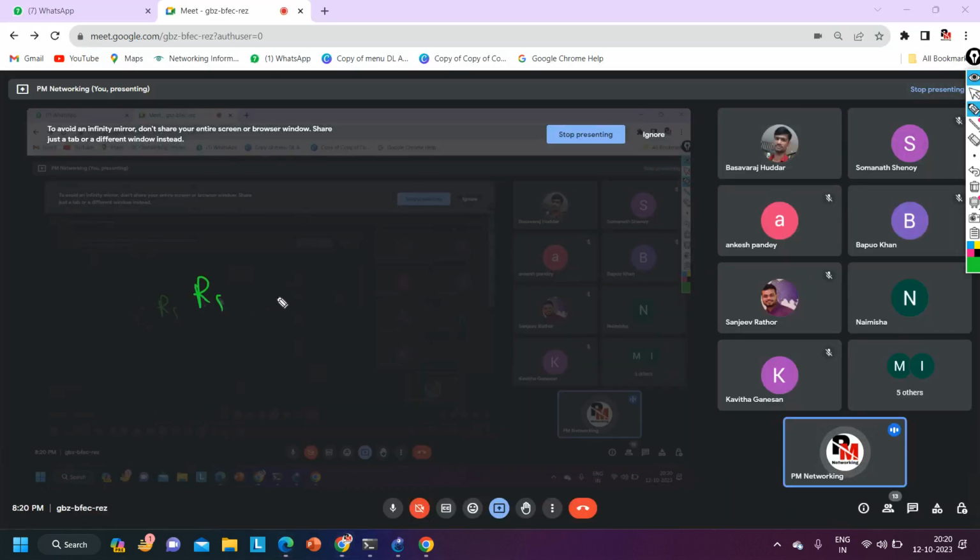Let's say I have router 1 here. Router 1 is connected with another router, R2, router 2. And router 1 is connected with one network. Here we have one network, X network. So router 1 will share X network information to its neighbor.